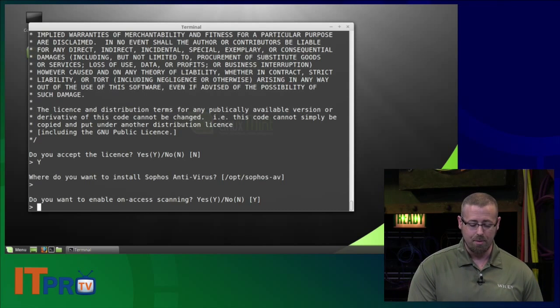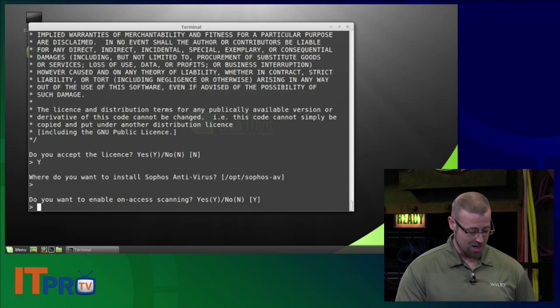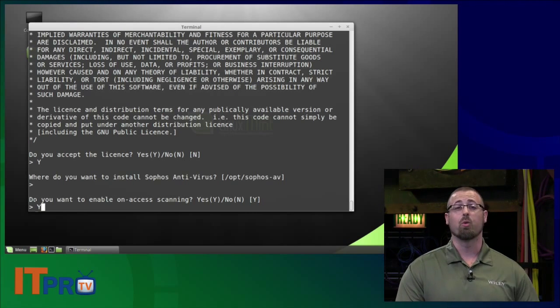It says, do you want to enable on-access scanning? And at this point in time, I think I'll stick with defaults. That's what we like to do. So I'm just going to click yes. I'll take on-access scanning. This is basically saying, will you allow the system to scan files as they're being accessed? It just happens in the background, whenever it detects a file, you want that to happen.